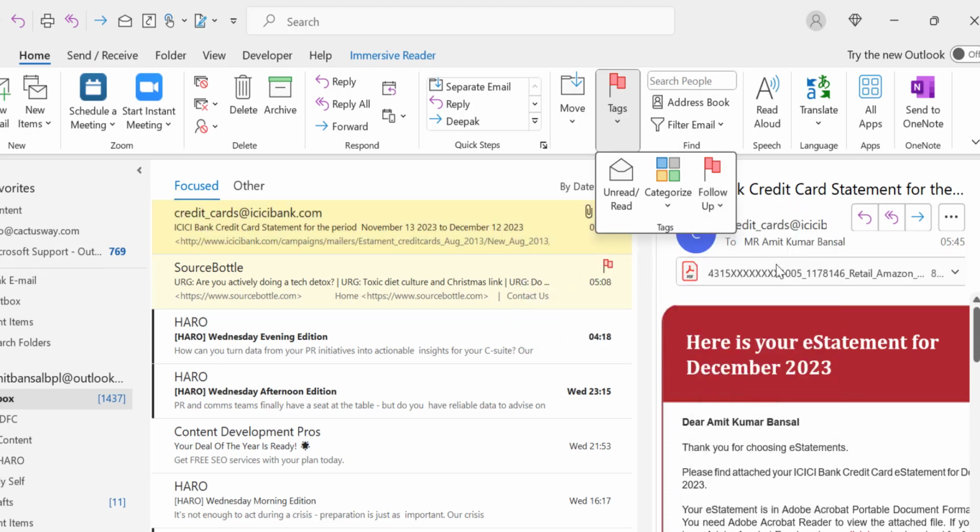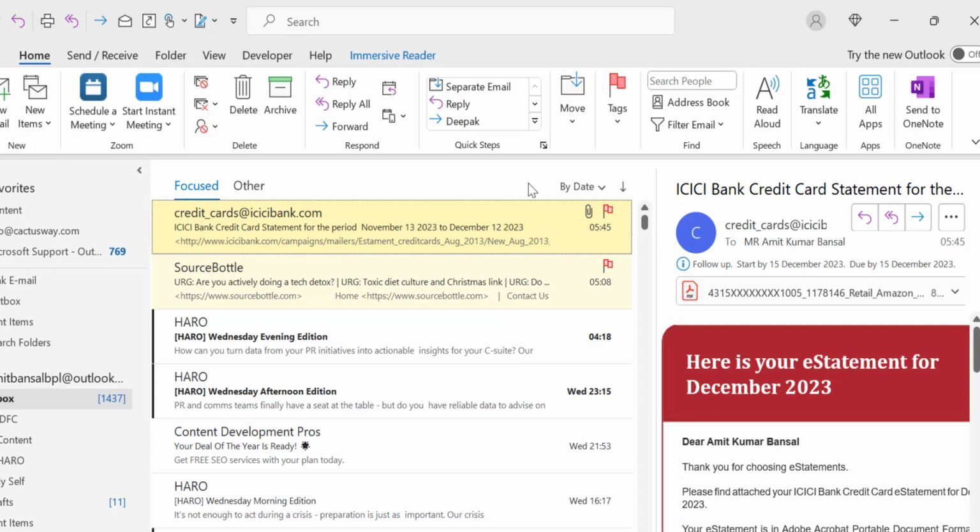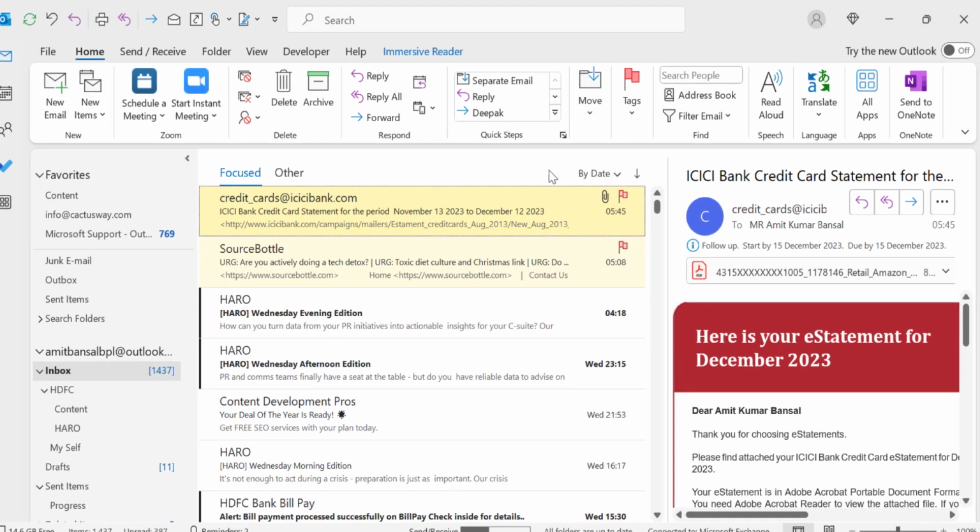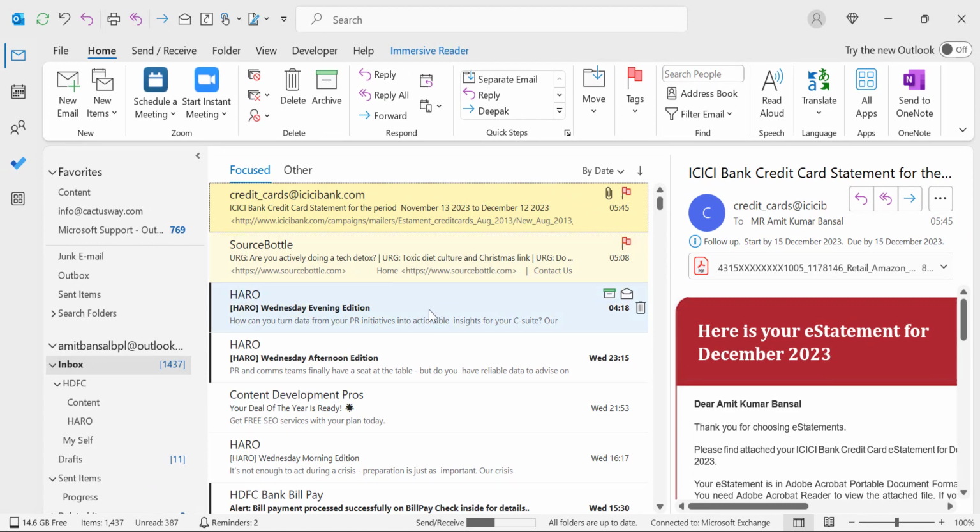So I simply select Tomorrow. And now your email is flagged with the tomorrow reminder. So this is the first method. Now I will show you the second one.